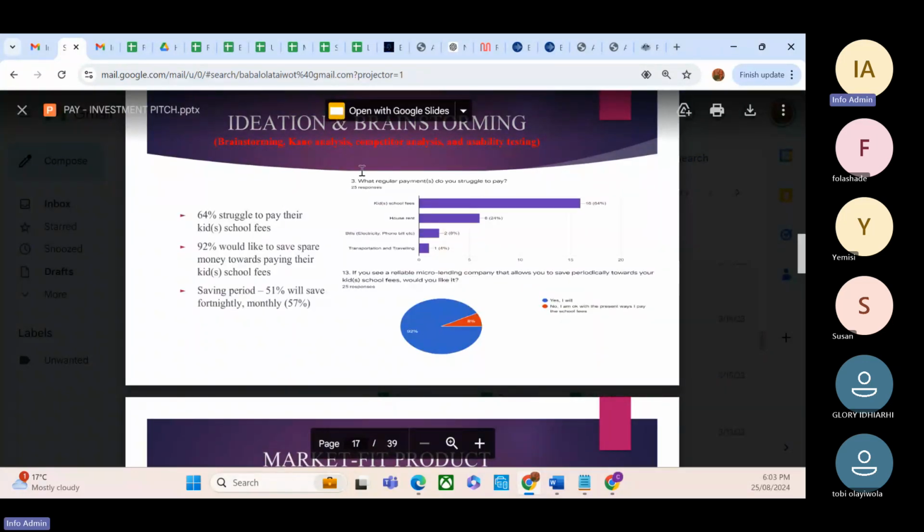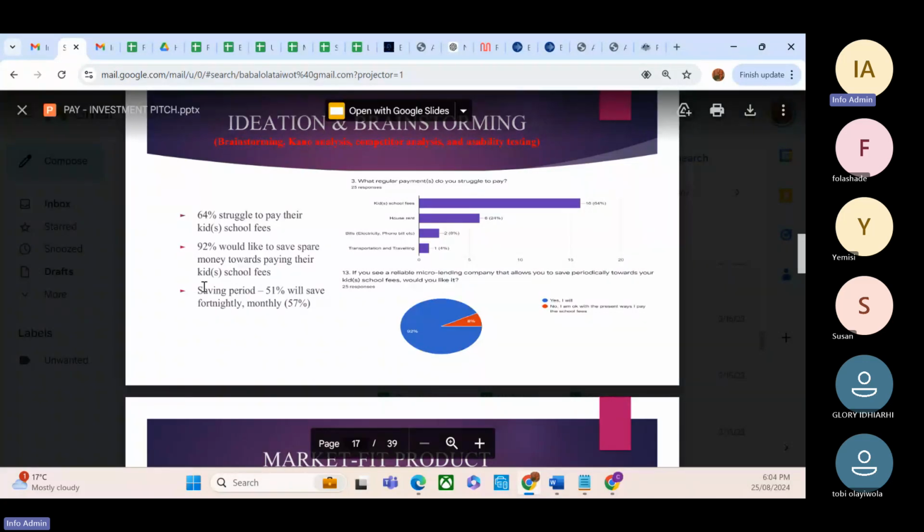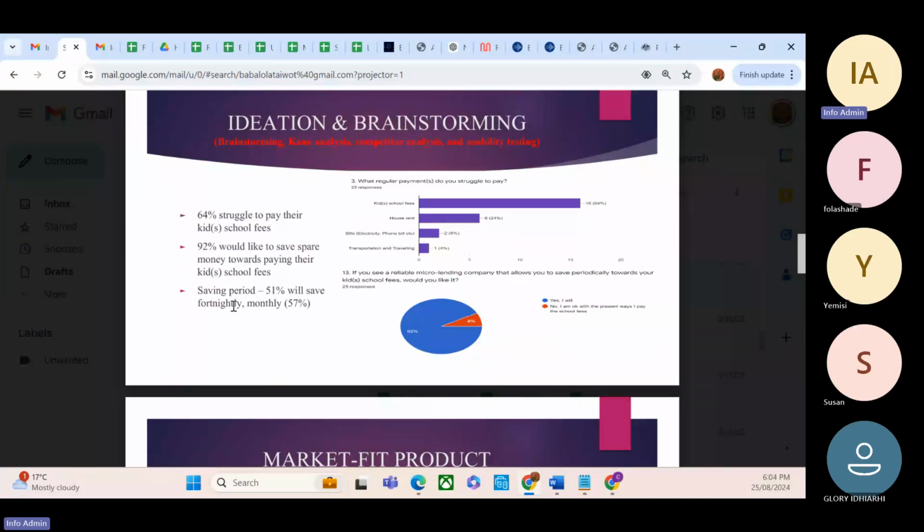Ideation and brainstorming. We brainstorm. We allow data to also help us. 65% struggle to pay their kids' school fees. It shows that 90% would like to save spare money towards paying their school fees. Saving period, 51% will save fortnightly or monthly. This helps us to come up with the design. So we know that in savings, we must give them the ability to save monthly or to save fortnightly.